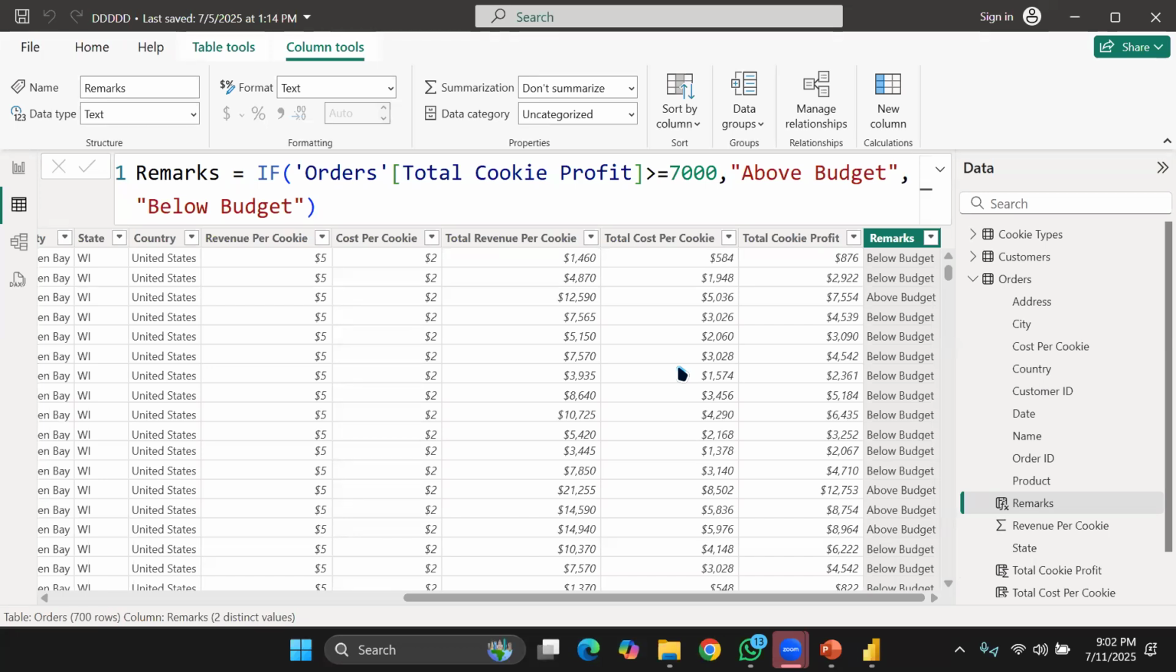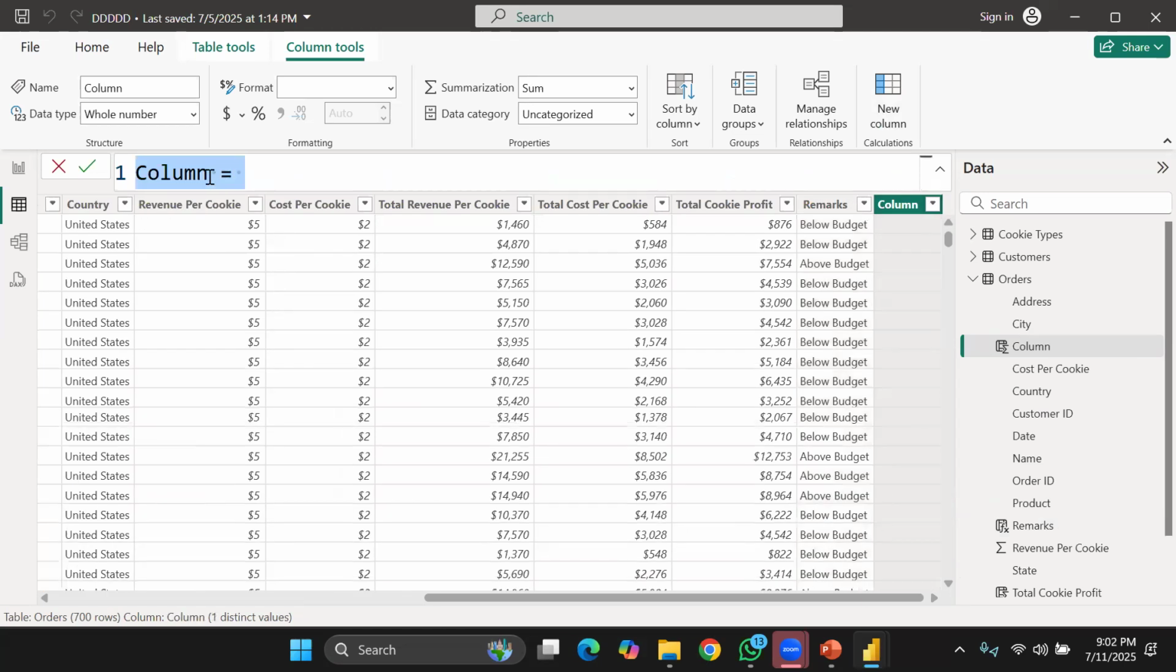Okay, now the next one is Switch. So what column should we give the switch? Because if you check the cookie profits, people made massive profits: $13,000, $12,000, 11, 10, 9, 8, 7. So what should we give them as switch? Because we are doing multiple conditions this time around.